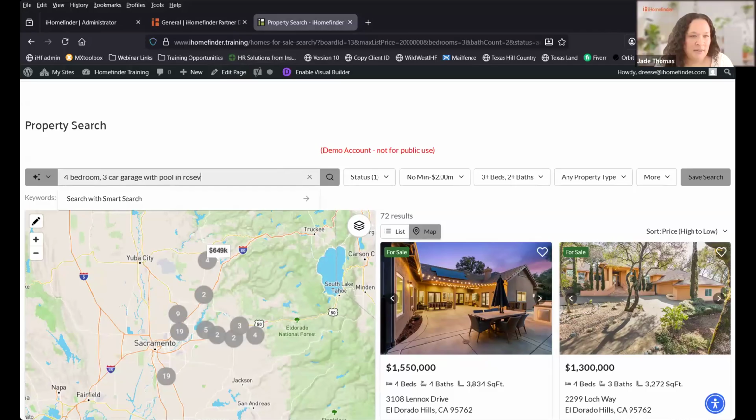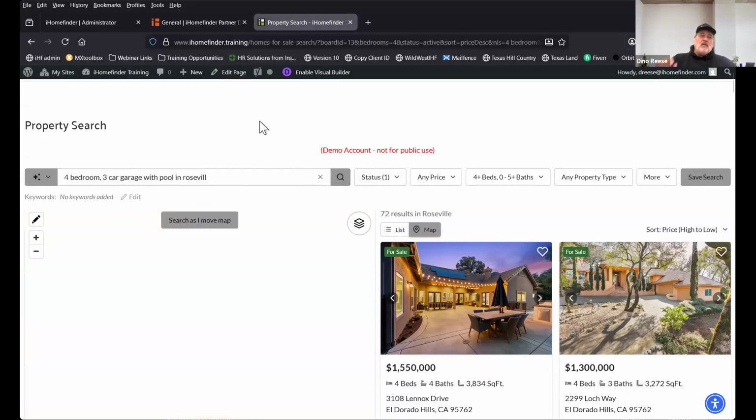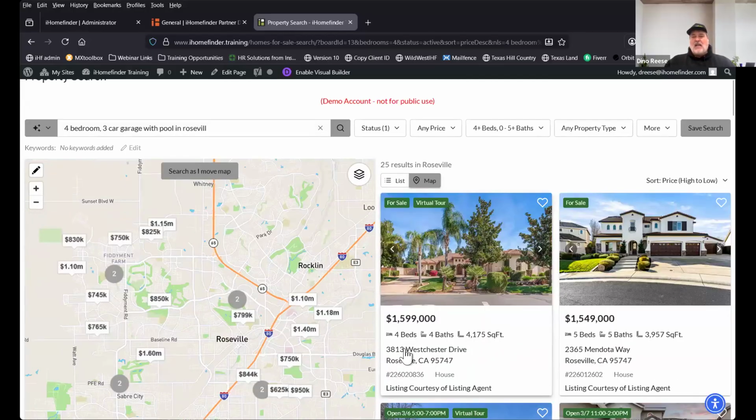So let's just do one more search here. We're going to do it in Roseville, but you know what? I'm going to spell it wrong. Leave the E off. So what our language interpreter will do is fix the spelling in here. And it did all of the same things here. Four bedroom, 3-car garage, and notice we are in Roseville, California.